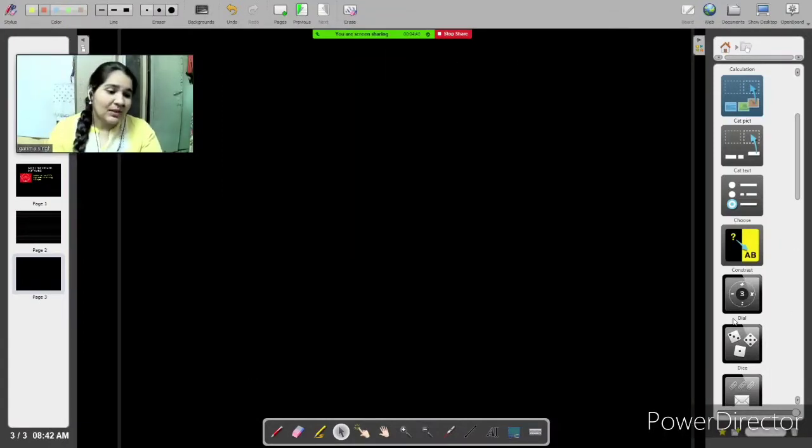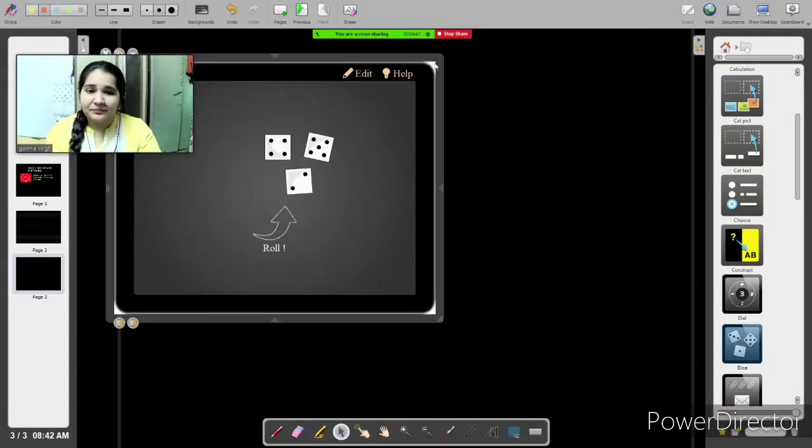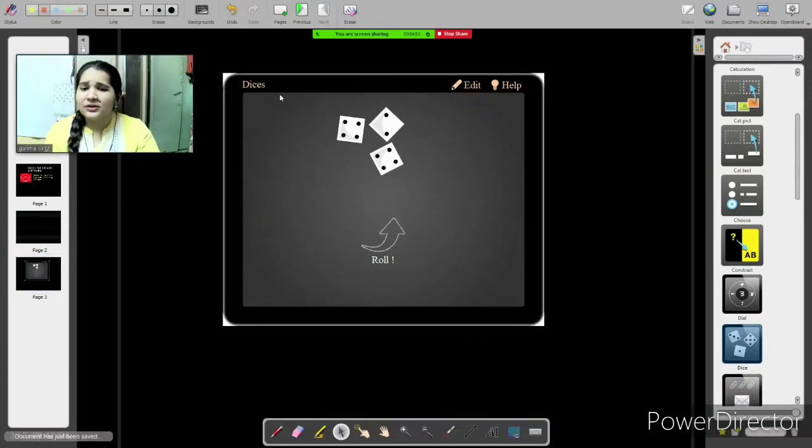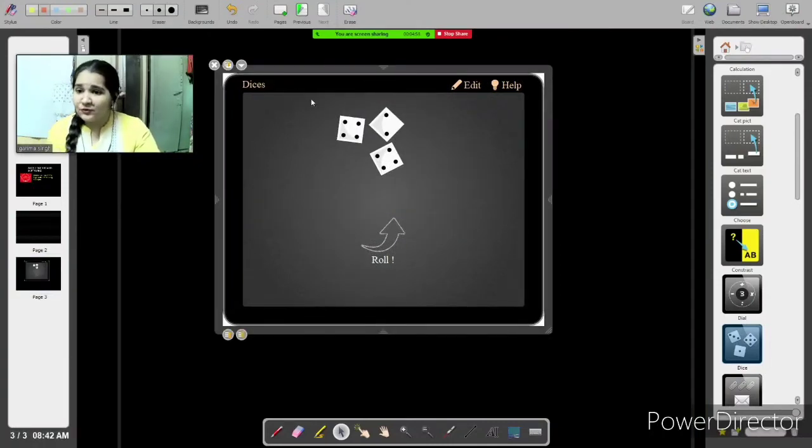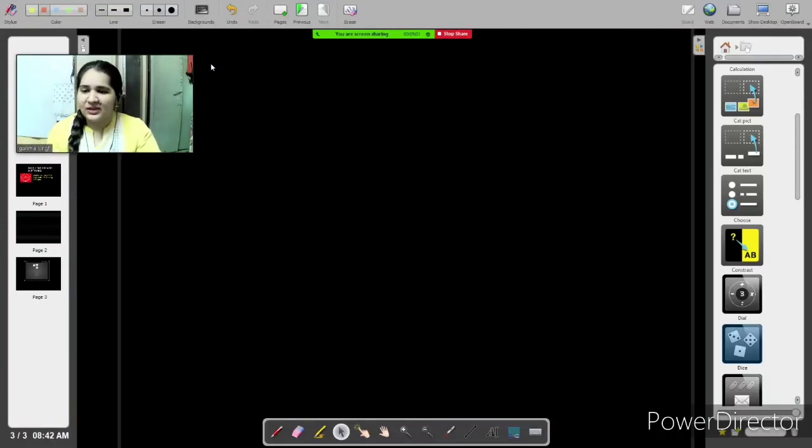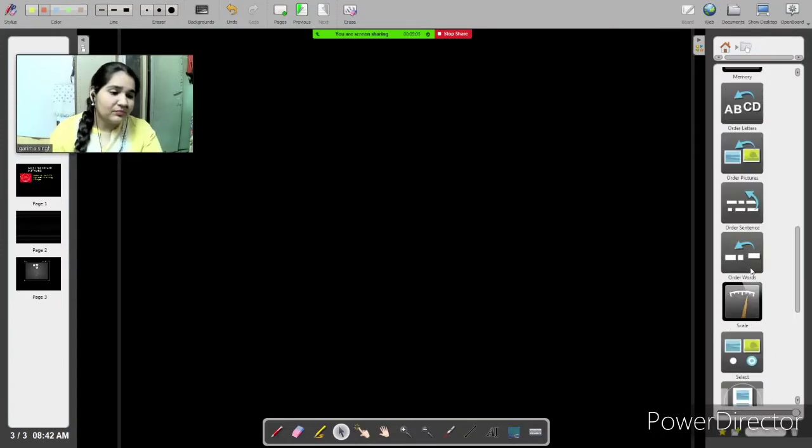This is a dice game, so you can roll the dice for random choice, random pickup. Okay, so random pickup, you can use this, it is best for random picking of students. You can assign students roll numbers, and then for random pickups, you can just roll the dice. That is the same thing that we have got in classroom screen also.